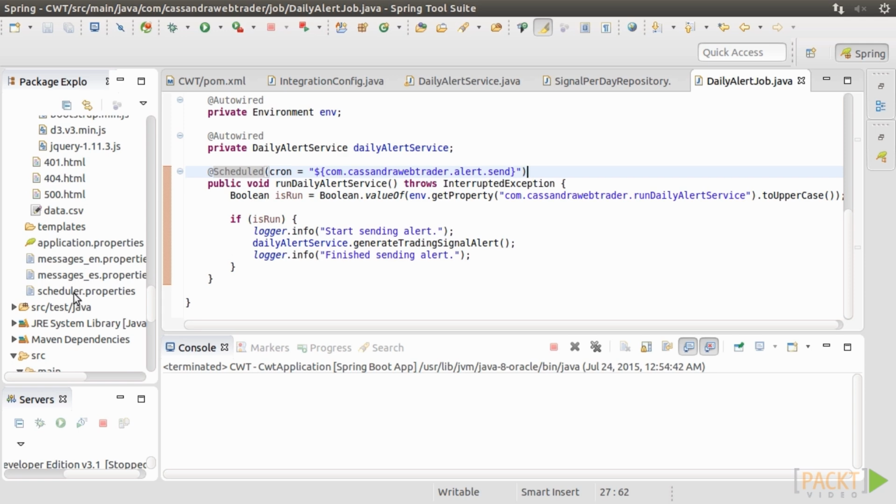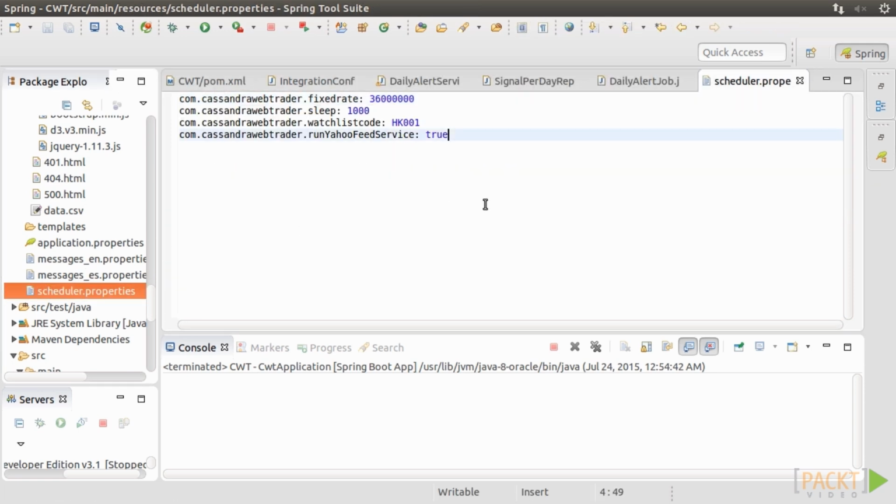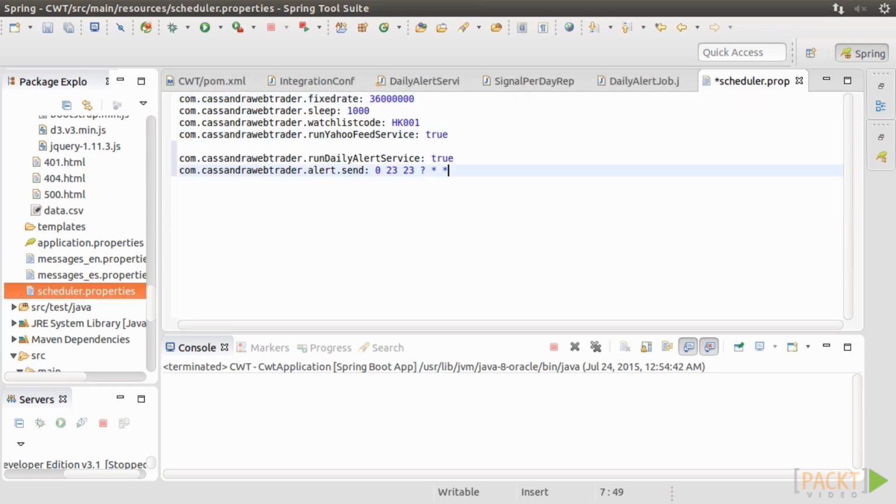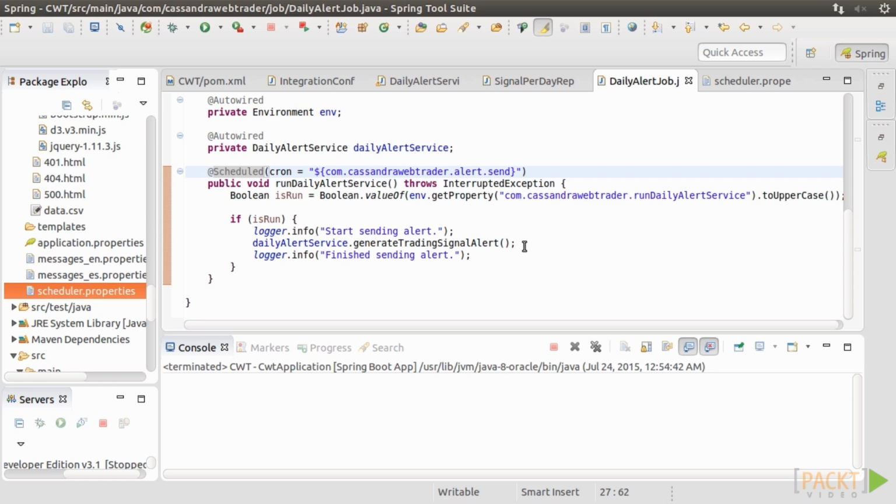Which means we need to add the properties in the properties file. The runDailyAlertService property indicates whether the job should be run. And the alert.send property is the cron expression. The cron expression means to run the job at 23:23 each day, as an example. We complete the scheduled job logic. If the job is to be run, the daily alert service is called to generate email alert.